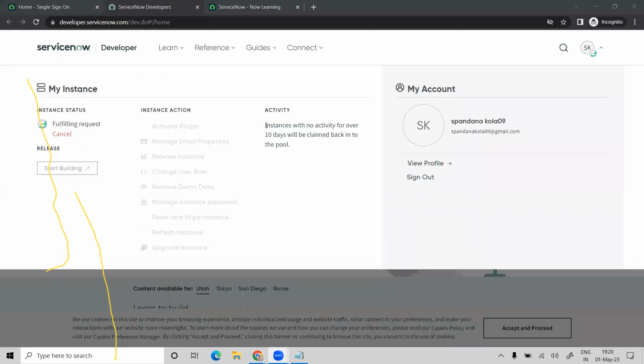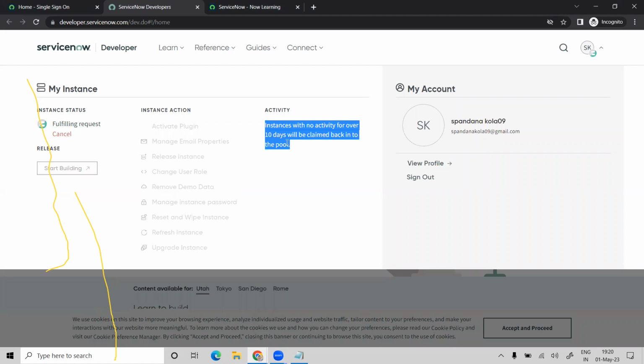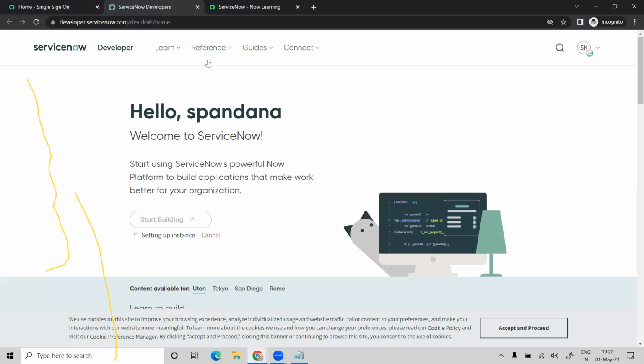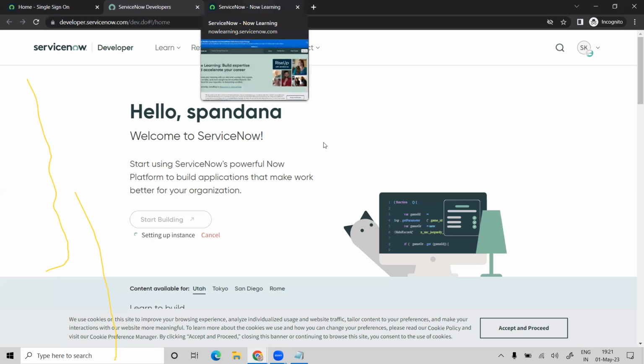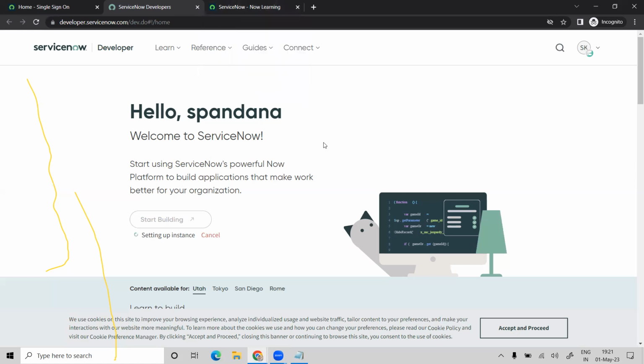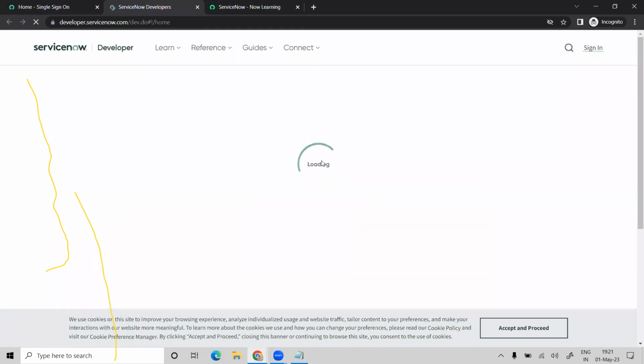After getting this one, see, an instance with no activity for over 10 days will be reclaimed back into the pool. So to avoid this, we just need to log in and practice every day. Let's say for example today we have discussed one concept. Just log on to the site, no need to get an instance every day. The same instance will be there. Just log into your instance, practice well and finish it. And the next day you can start with a different one. It will take a few seconds only sometimes, and a few minutes as well some of the time.